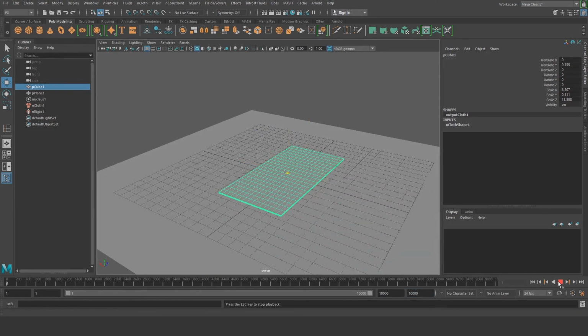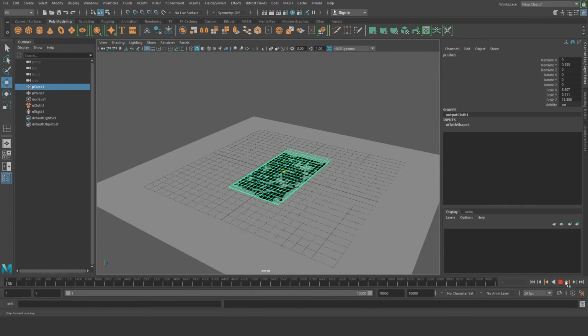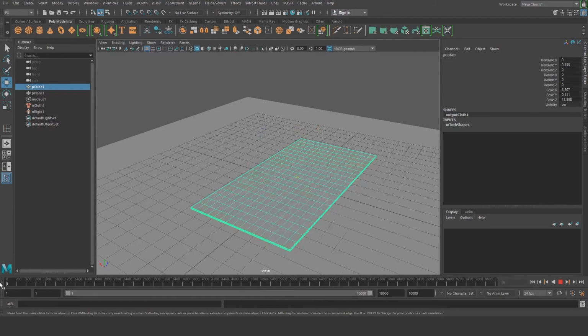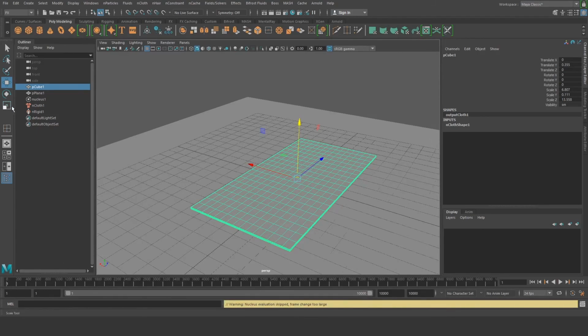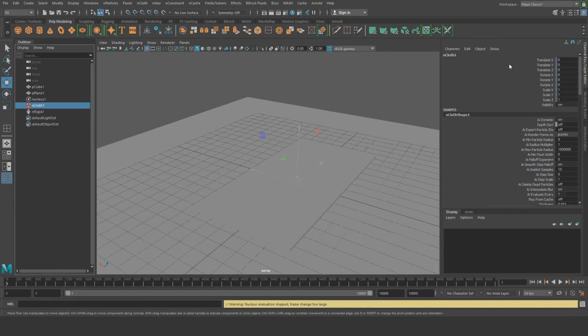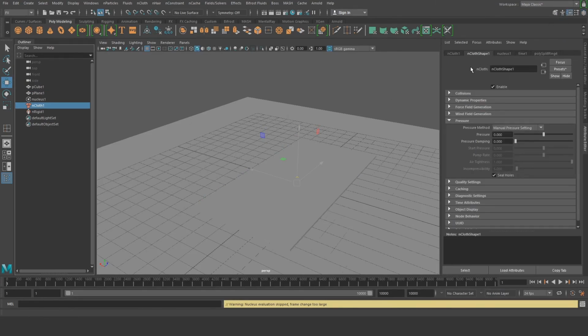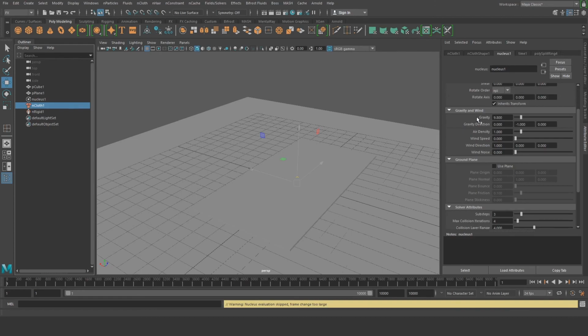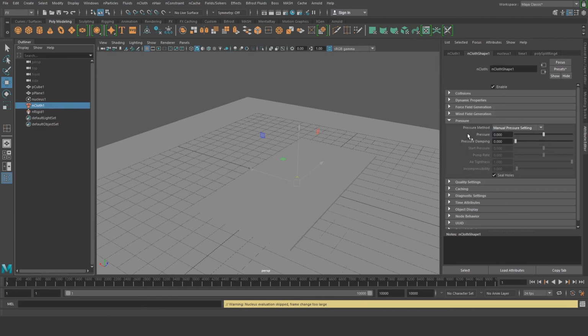Just like before, if I play this, it's just going to fall and get stuck on the plane, but that's what you want. Then here in the outline, I'm going to select nCloth. We get into the attributes, it's selected on nClothShape1, and we must select the nucleus where it says gravity here. Let's just put 10.